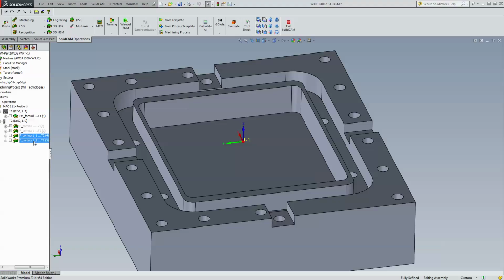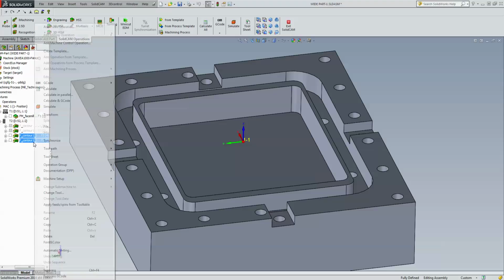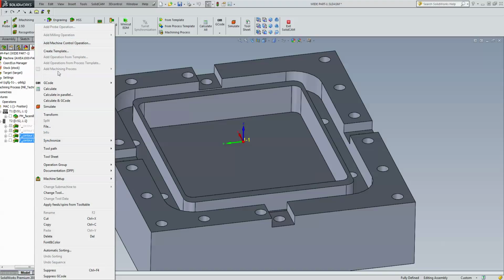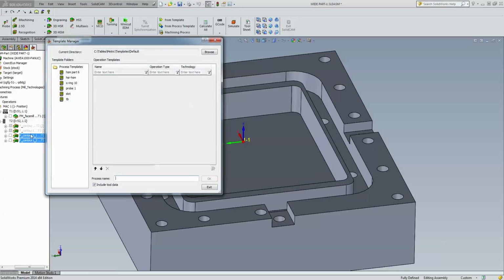I'm going to create what we call a group template, where it takes the entire group that I just chose over here and makes a template out of it, keeping all the parameters that I have inside the operation. So right click here, and we have the option called Create Template. And this is creating a template from this group.